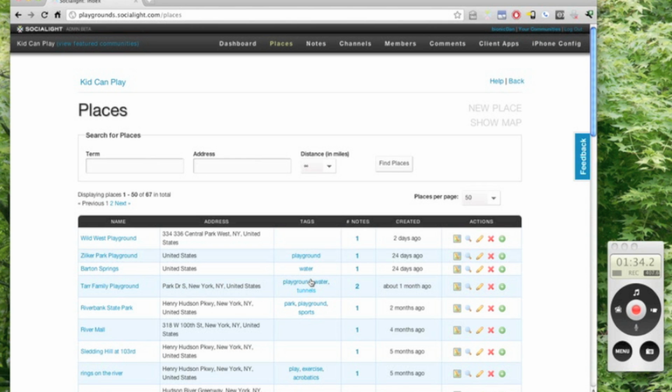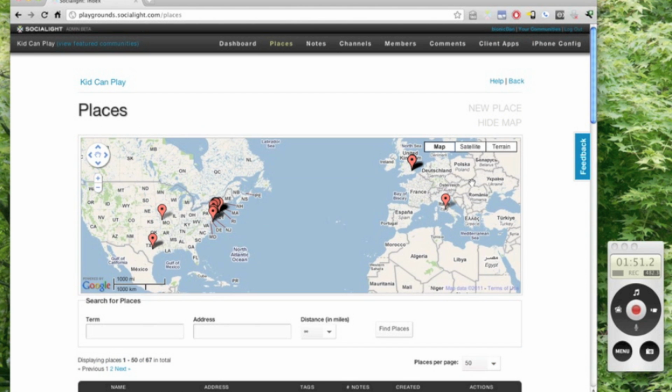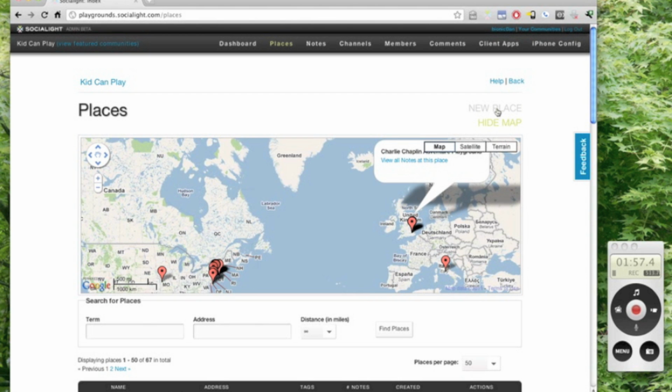Places can be tagged, so you can help organize them. In this case, we've got some places that are tagged playground, some water, when there's water at the spot, and various features are tagged as well. Most of them have addresses, but not all do. And most have one note, but some have more than that. Now I can see all of the places shown on this page in a map. Could even click on one of these and then dive a little deeper.